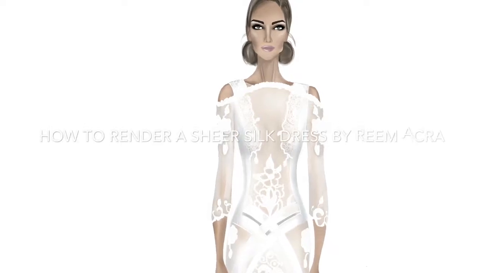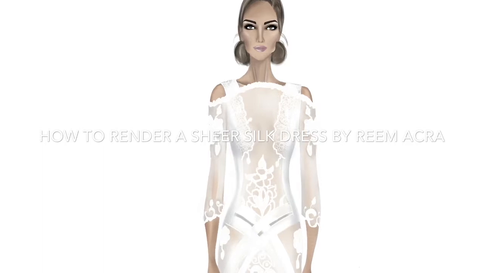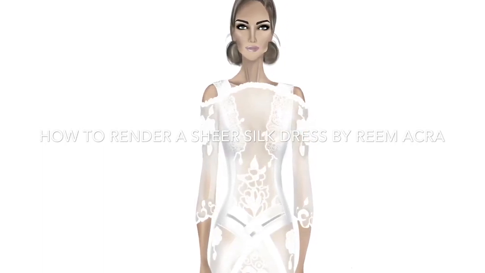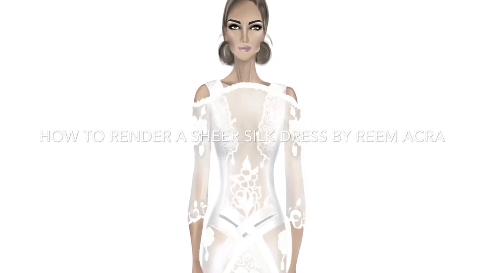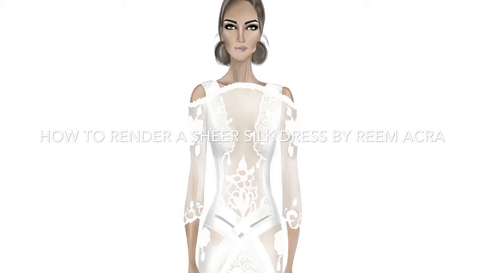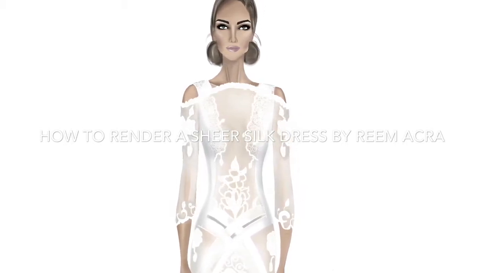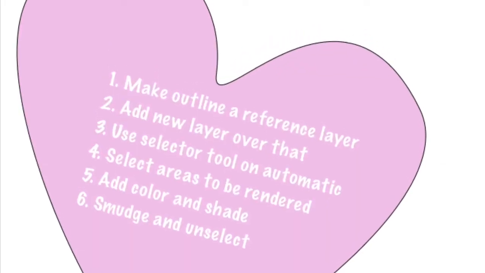Hi guys! So today we're going to do a tutorial on how to render a sheer dress on Procreate. I'm going to go over it really fast because you know how I feel about these things. What's really important is that you have an outline ready. So I prepared already the face and the skin and my ink outline.